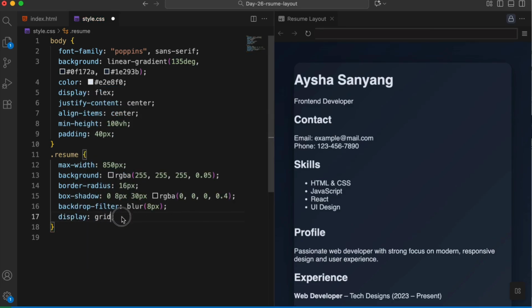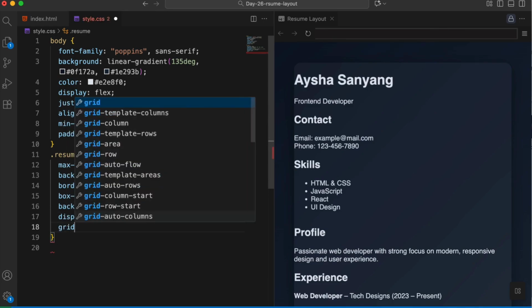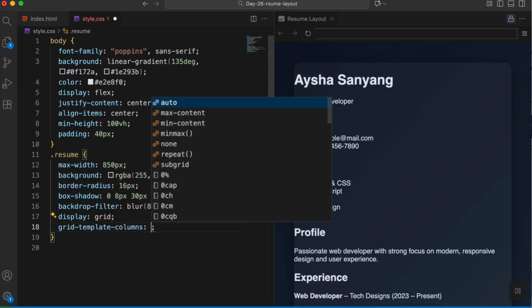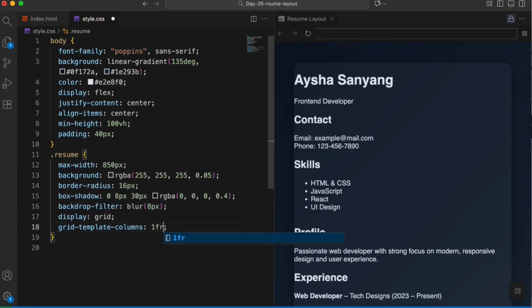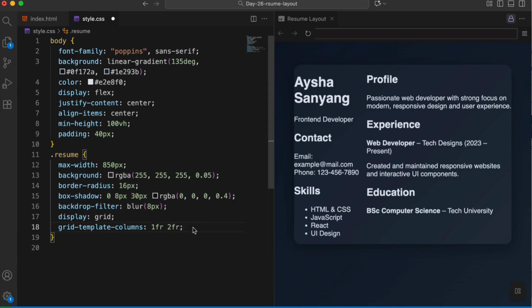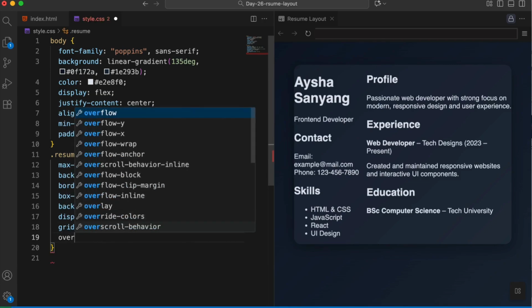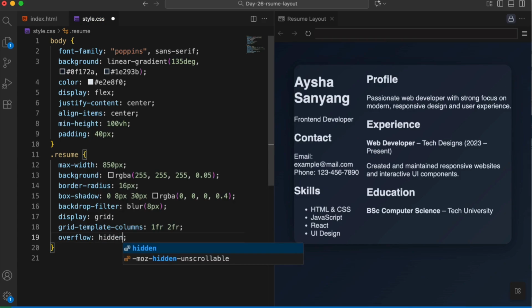The backdrop filter, blur 8 pixels, enhances that glassmorphism effect by blurring whatever is behind the container. I'm using CSS Grid with 2 columns, 1 fraction for the left panel and 2 for the right, so the layout is well balanced. Finally, overflow hidden ensures nothing spills outside the rounded edges, keeping everything clean and polished.